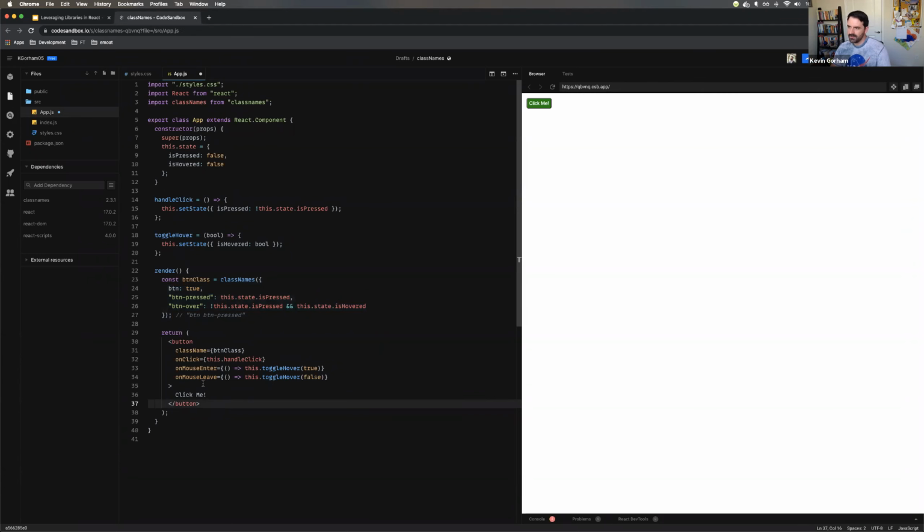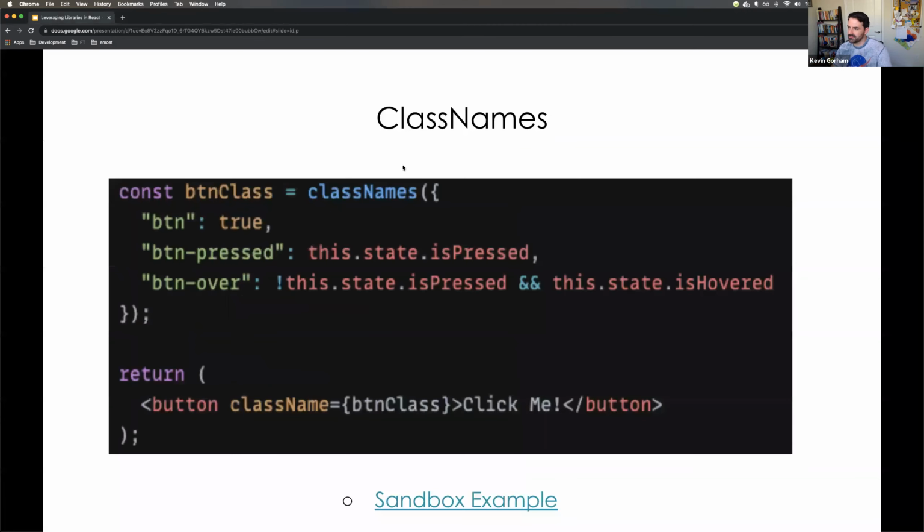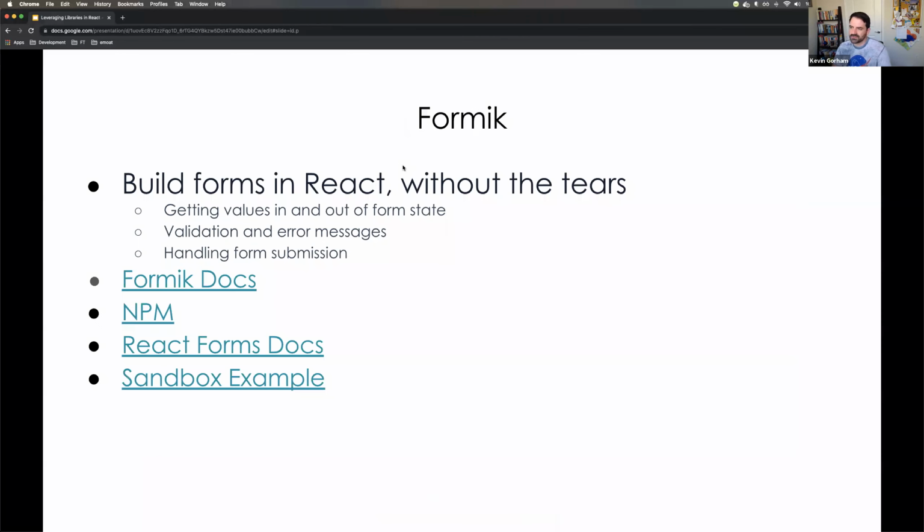So I'm going to jump back to the slideshow and move on to the next example, but we'll have time for questions at the end. So if anybody is confused by this, jot down your questions and we'll come back to it at the end. So that's class names. It's probably the simplest library of the ones that I wanted to showcase today, but I thought it was a good introduction.